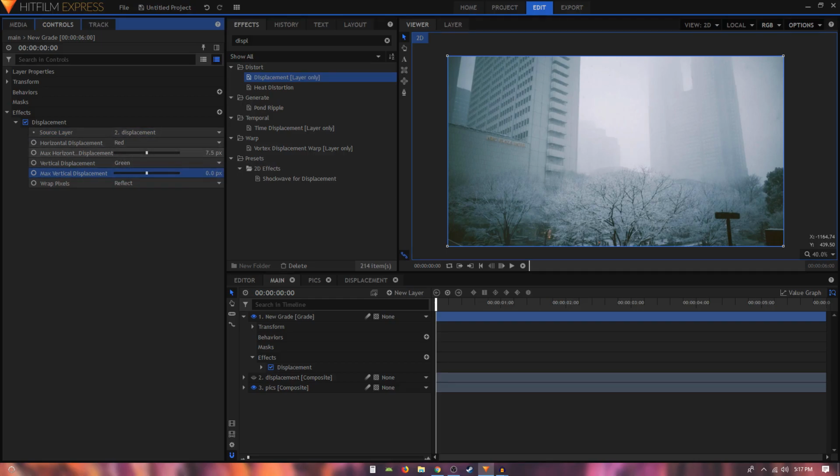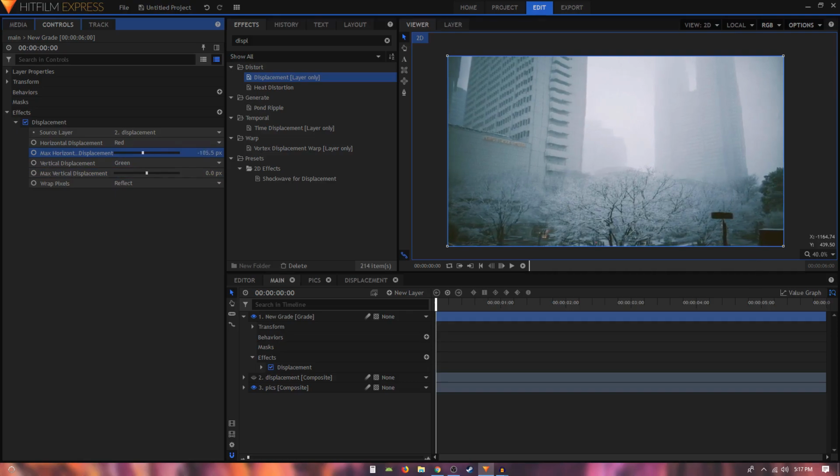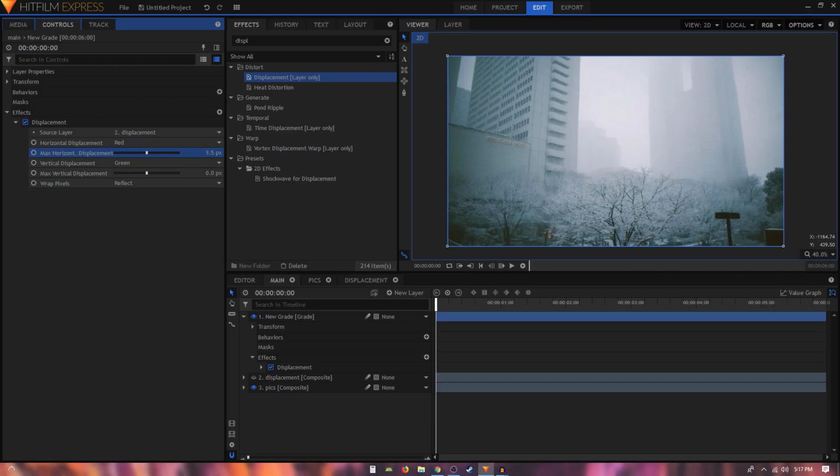So let me just show you what we basically did. We created that mosaic effect, and now we are using that mosaic effect to create this really cool fake camera movement in our animation, in our still image. So this is really cool.